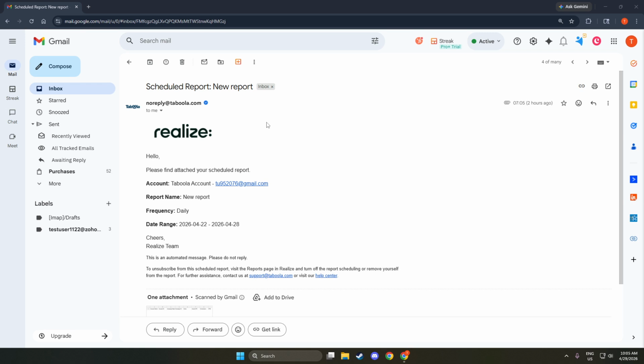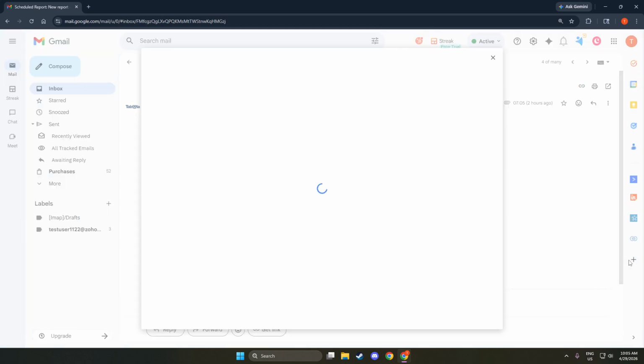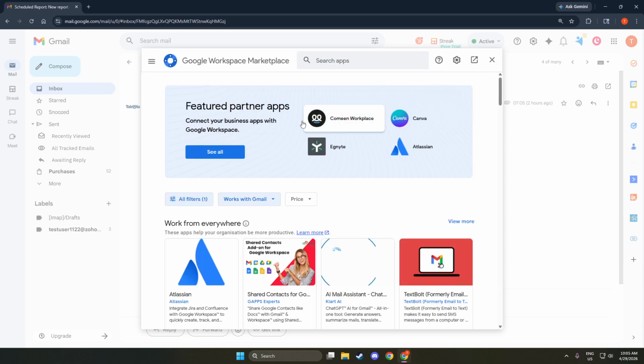Start by opening Gmail in your browser. Look to the right side of your inbox for the vertical sidebar that holds tools like Calendar and Tasks. At the bottom of that sidebar, click the plus icon labeled Get Add-ons. This opens the Google Workspace Marketplace in a panel or a new window, depending on your setup.